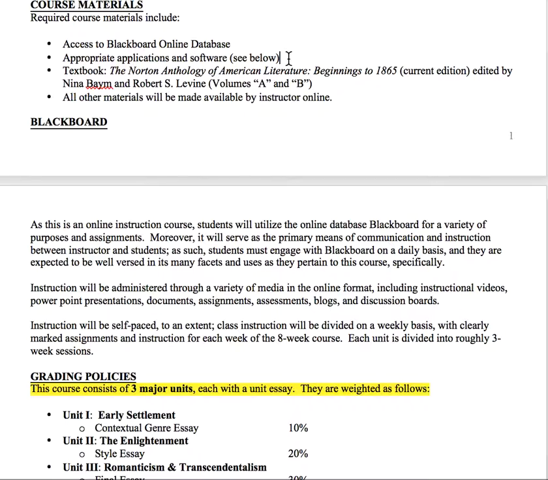You do need the correct software. One thing you have to have for this course is Word. So you can get Microsoft Word for free online. If you don't have Word, you need to go download it now. You cannot turn in essays in PDF or Pages or Notes or any other format than Microsoft Word.